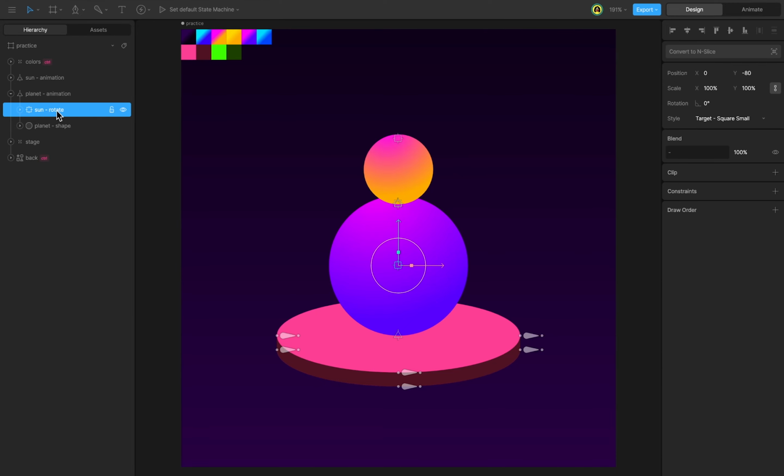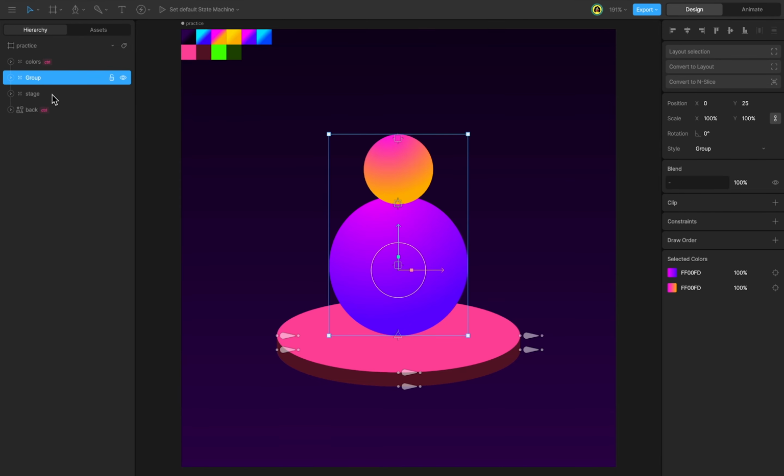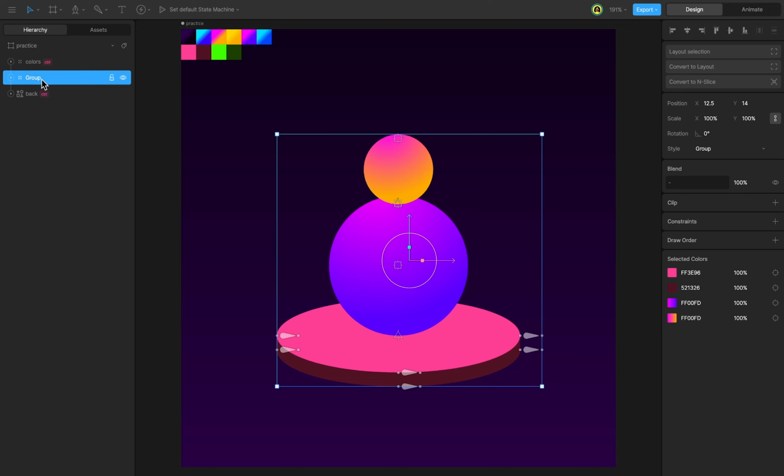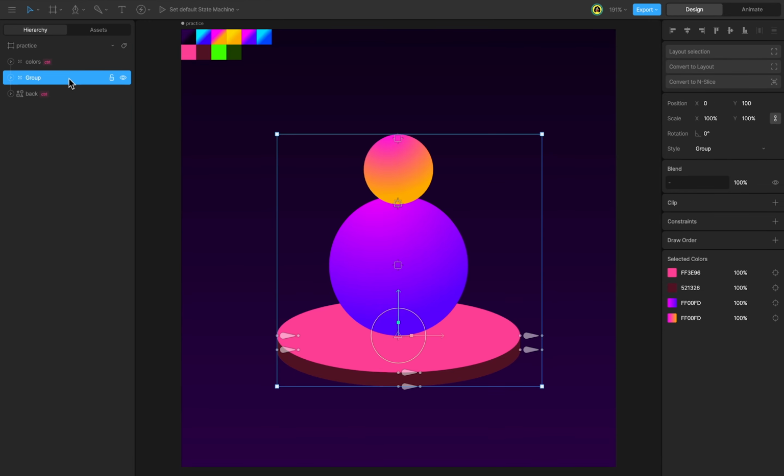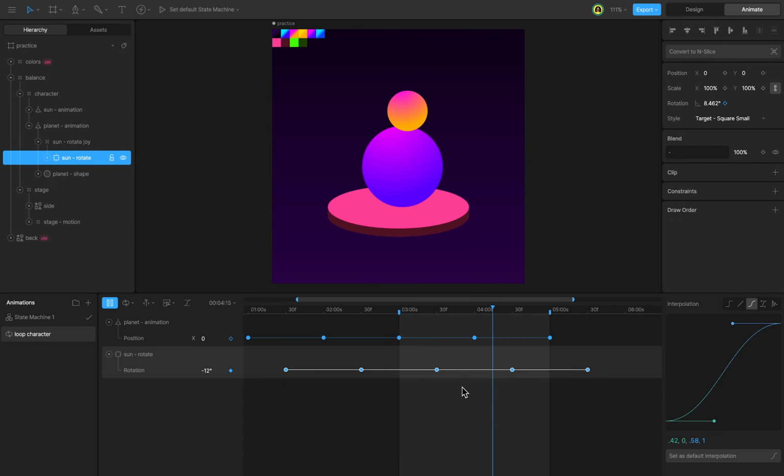Group Sun Rotate again to add an additional rotation control based on cursor position. Group Sun Animation and Planet Animation. Move the origin. Group the character and stage. Move the origin. The character rigging is set up. In the next step, let's animate the character loop.